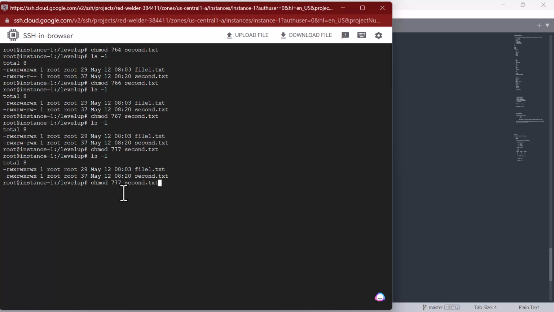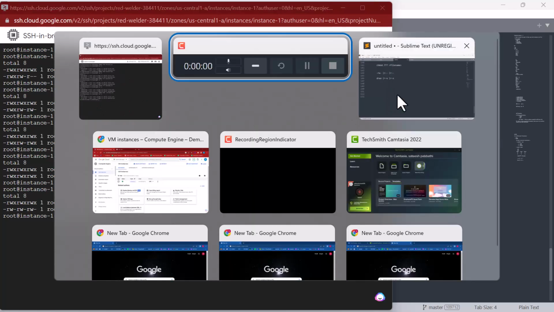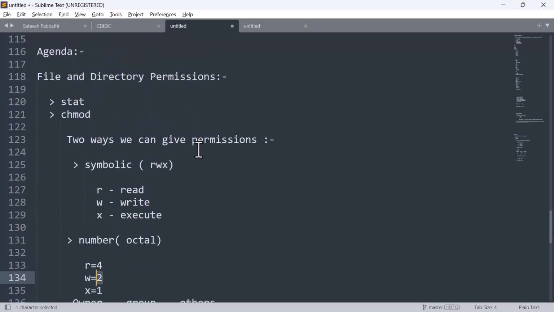Now let's say I'm giving something like this and enter. Okay, now everybody will have read and write access. Nobody will have execute access. You see, everybody has read and write access. So that is how you can give permissions to the files by using the number and symbolic method.